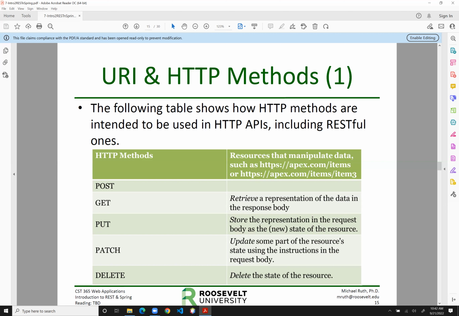Put, store the representation in the request as the new state of the resource. Put is designed to replace the old, essentially. Put assumes that there is something there. Post puts the data in the database, but it's not necessarily there. But put, store it as the new state. That's actually why post is missing. But anyway, whatever. Patch is to update some part of the resource's state using instructions in the request body.